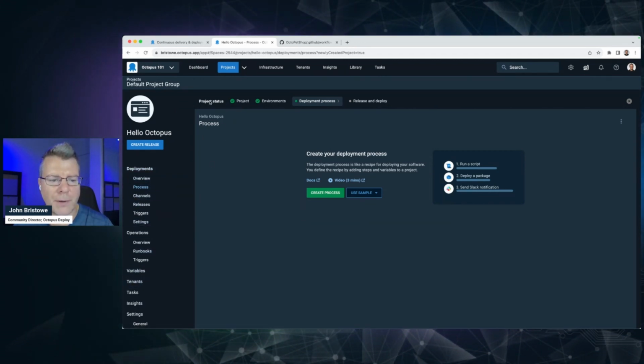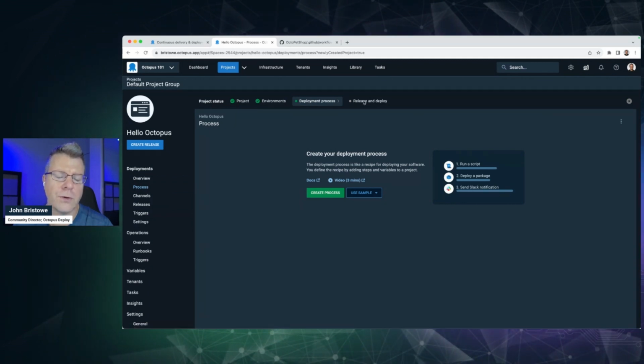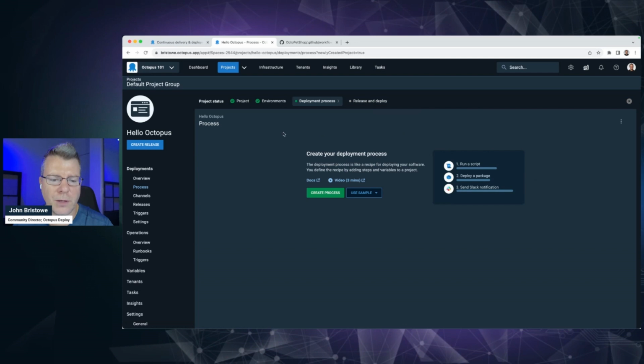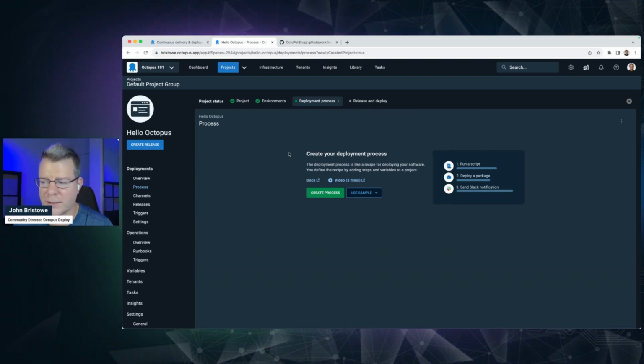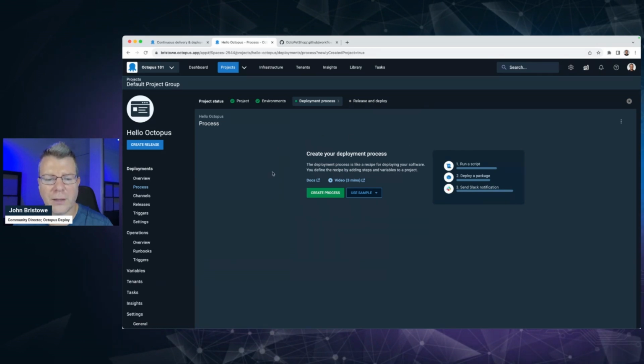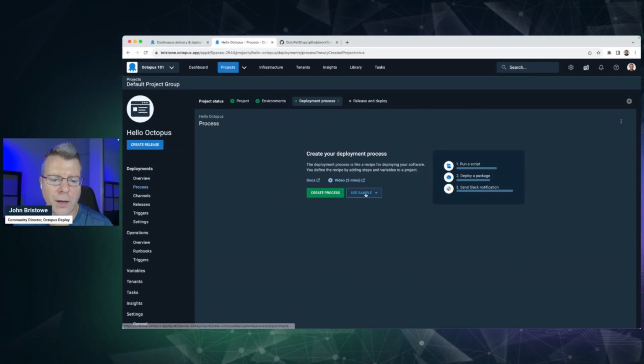Up at the top, I have my project status. So you can see I've created my project. I've created my environments. The next thing is to create a deployment process, which we'll talk about, and then to do a release and deployment as part of that. So here in this middle part, you'll notice it's blank, and that's because we haven't created a deployment process. This is basically the series of steps that Octopus will follow in order to do a deployment. So let's go ahead and create one.